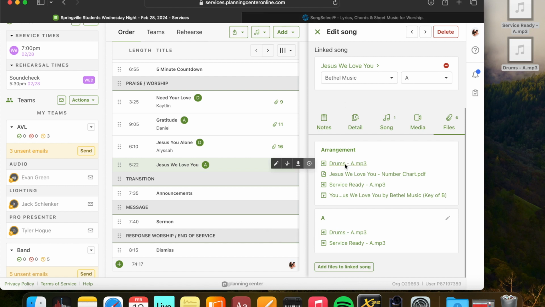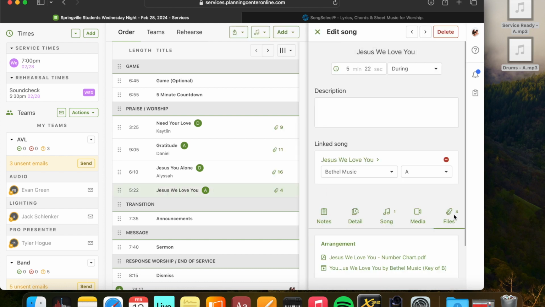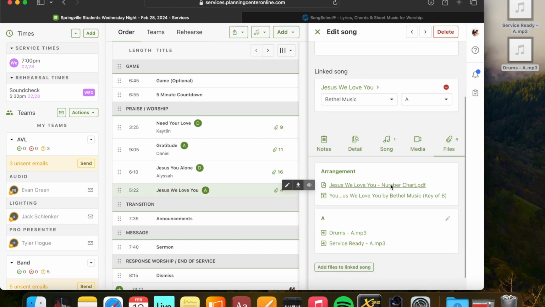And then for some reason, I've noticed when we initially upload these, they are stuck in arrangement and in the key that you're in. So I've found if you just refresh the page, we will open it back up, and it should be organized how we want it. Go to Files. Yep. So we just got the number chart and the YouTube link there, and then under our key in A, we've got our files.